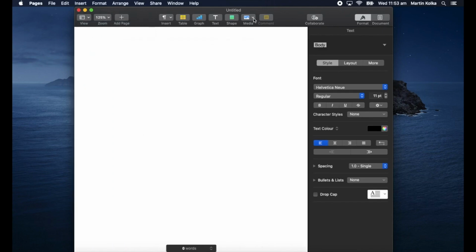This top bar also has a number of other options. So what we'll look at today is adding some shapes. We're also going to add an image. The other options that are up there allow you to insert a table, a graph, and text boxes as well.